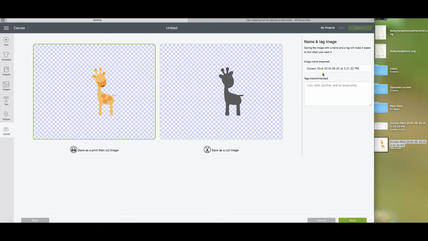You want to, of course, name it and tag it. So that's one way to do it. And again, if you have to have the cut image, you can always change your print and cut to a shape. So you can print one and cut one and then adhere them together and get your look.